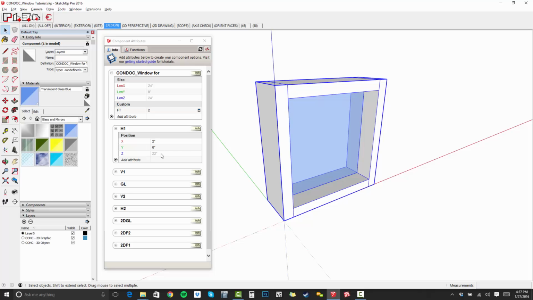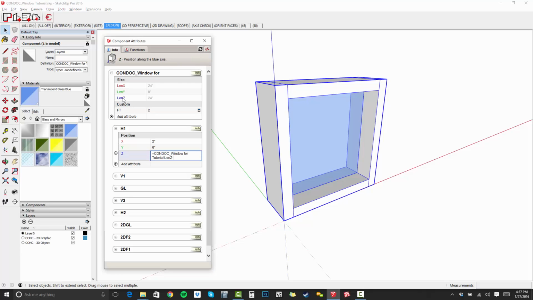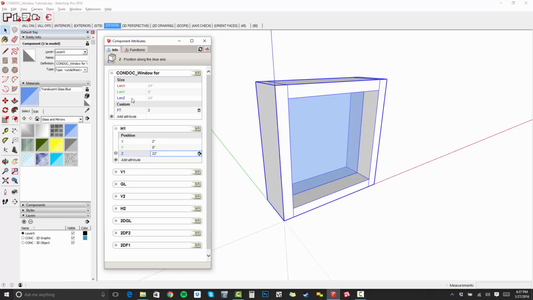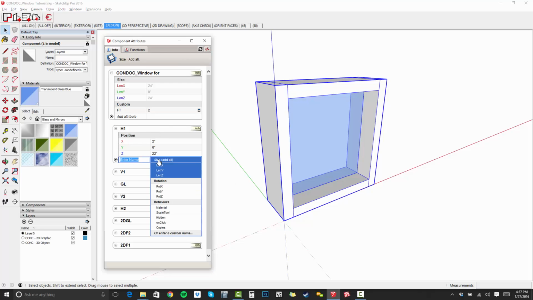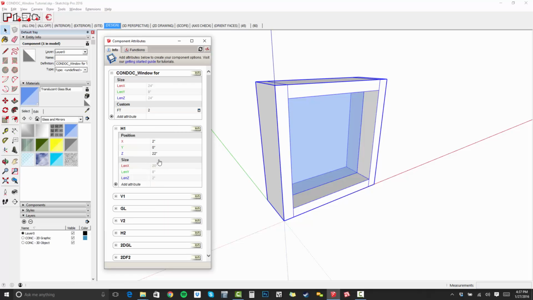Let's revisit this. Our Z position of this H1 is going to equal the overall height minus a frame thickness. There we go. So we want to see it just sit right there, not move around. Okay, so the H1 position is set, and now we need to add the H1 size.